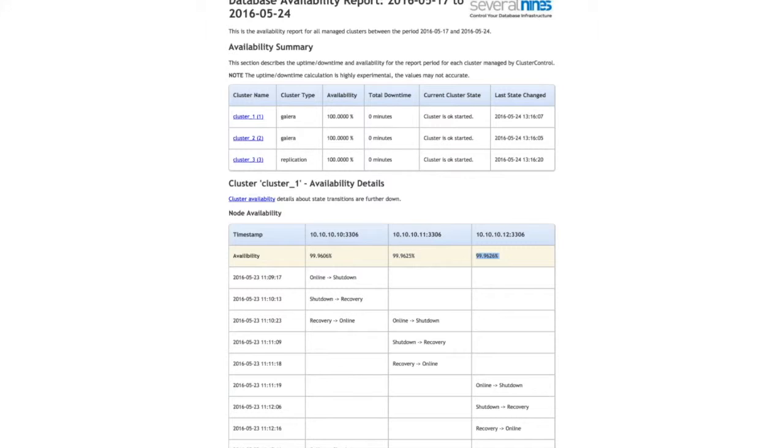So how can the cluster availability be 100%? Well, it's because these nodes have not been failing at the same time, and when the cluster is in an operational state, we increment the availability, so to say.